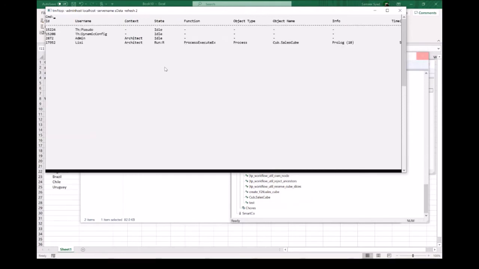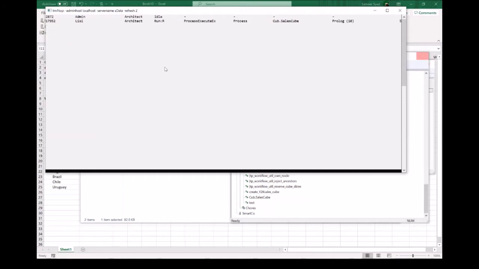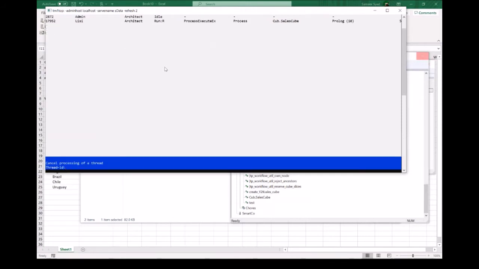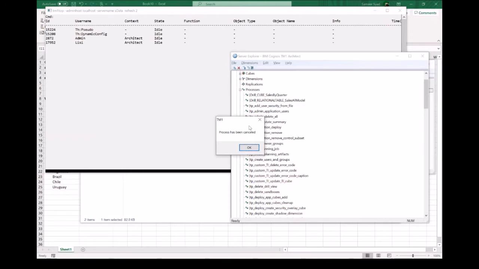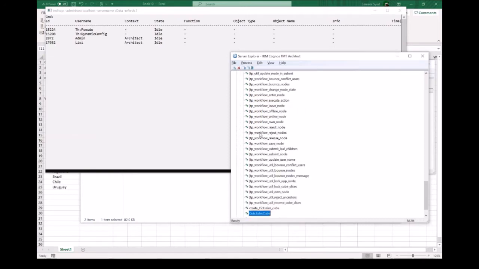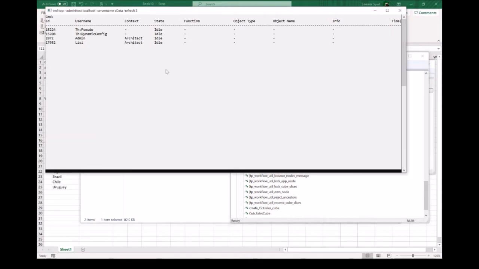Now the next thing we'll do is press the letter C for cancel, and then it's asking me to cancel the thread. So the thread ID. As you can see from the screen, Lisi's thread ID is 17952. So I'll type in 17952 and press enter. You will see the process has now stopped, and from Lisi's point of view, Lisi will get a pop-up message saying the process has been cancelled. This way, you can kill processes of other users.